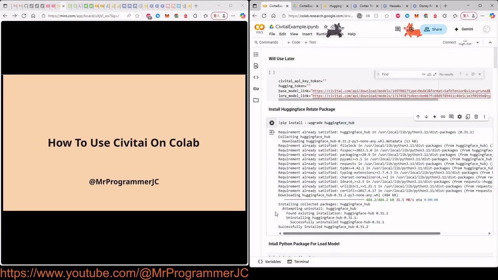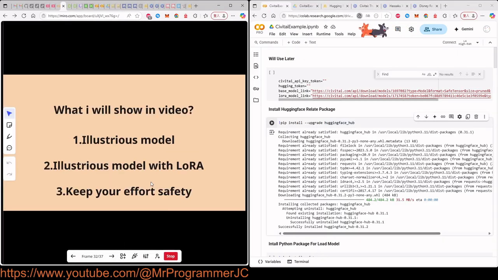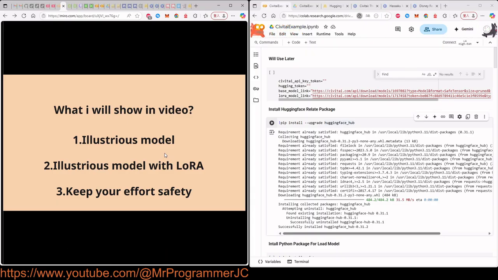Today I will show you how to use Civitai on the Colab. What I will show in this video: first, how to load the Illustrious model, and load the model with the LoRa, and keep your effort safe in the Google Drive.